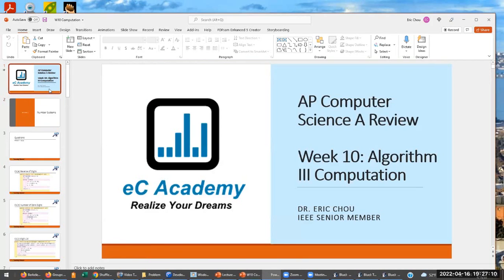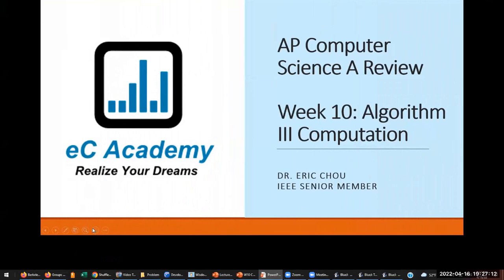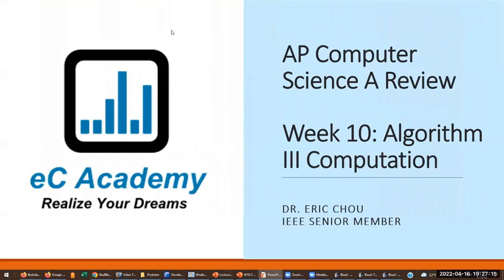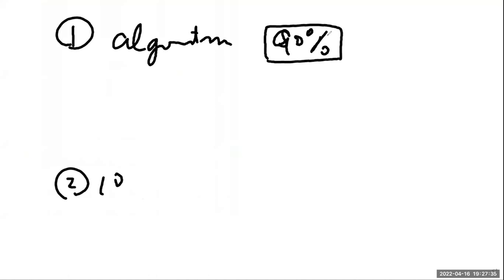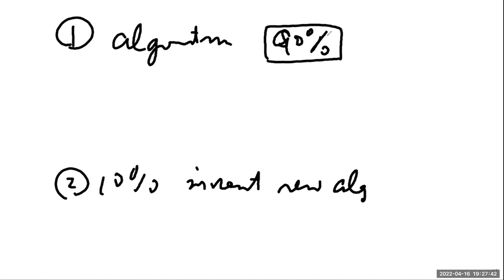The way to review FRQ is you must remember the design patterns. If you don't know the design patterns, you have nothing that you can use. You must remember the algorithms. I would say 90% of problems are covered by algorithms or some variant of the algorithms. Maybe only 10% need you to invent a new algorithm. Only very few need that.